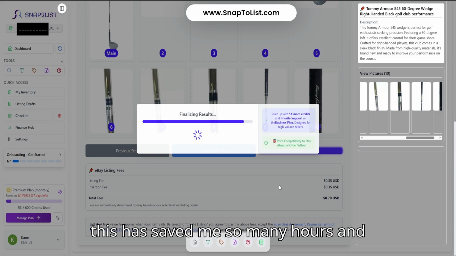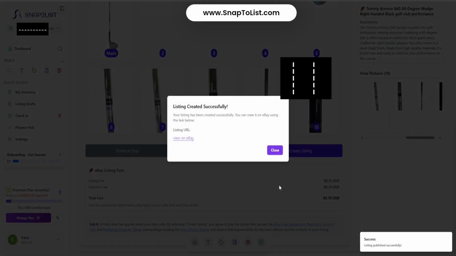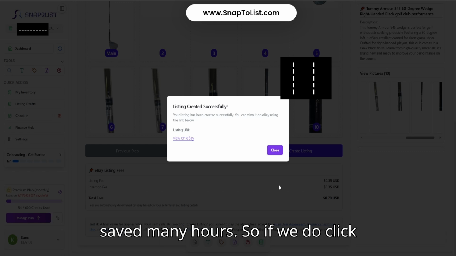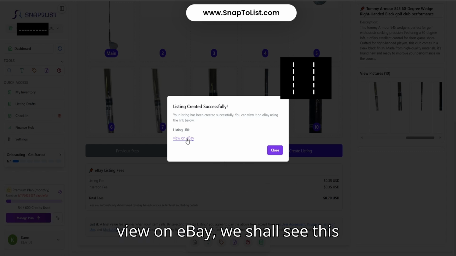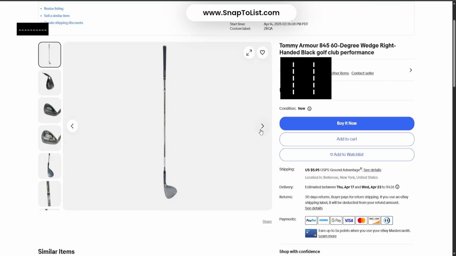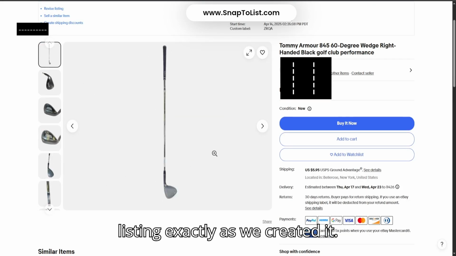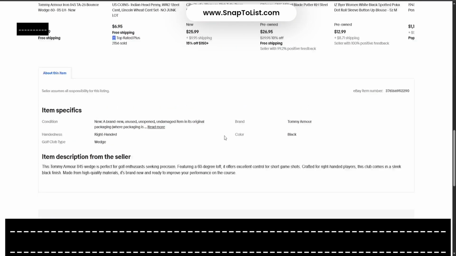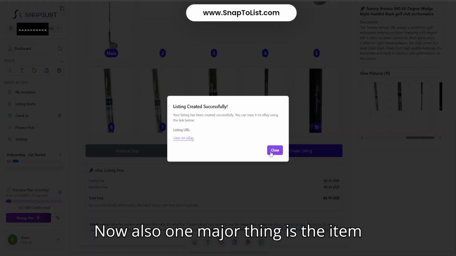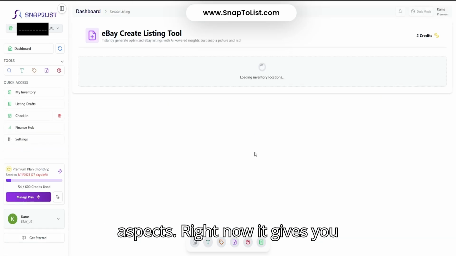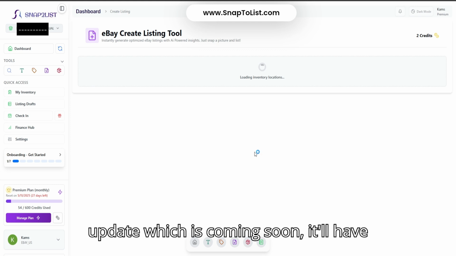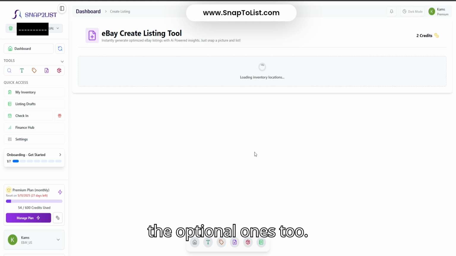And this has saved me so many hours, and all of the users using this have also saved many hours. So if we do click view on eBay, we shall see this listing exactly as we created it. And also one major thing is the item aspects right now gives you recommended, but in the next update, which is coming soon, it'll have the optional ones too.